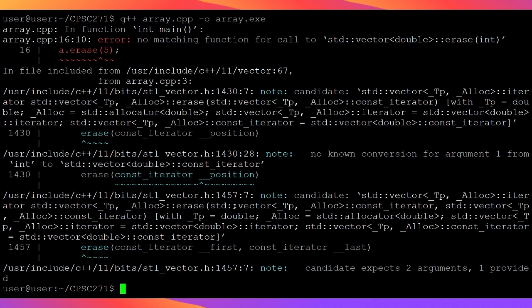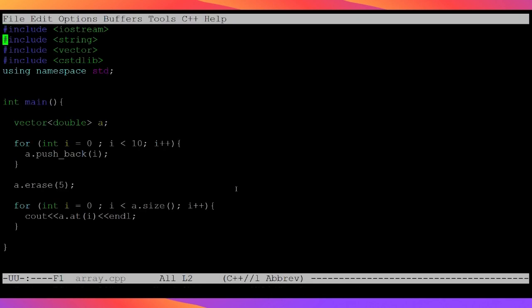There. Whoa! No matching function for call. Erase int. Wait, we're not supposed to do int. Oh, we have to do the begin. Okay. We cannot do int. All right, so this is a little bit weird. So if you want to erase something, you have to do this. a dot begin, parentheses, plus 5. You have to do that.